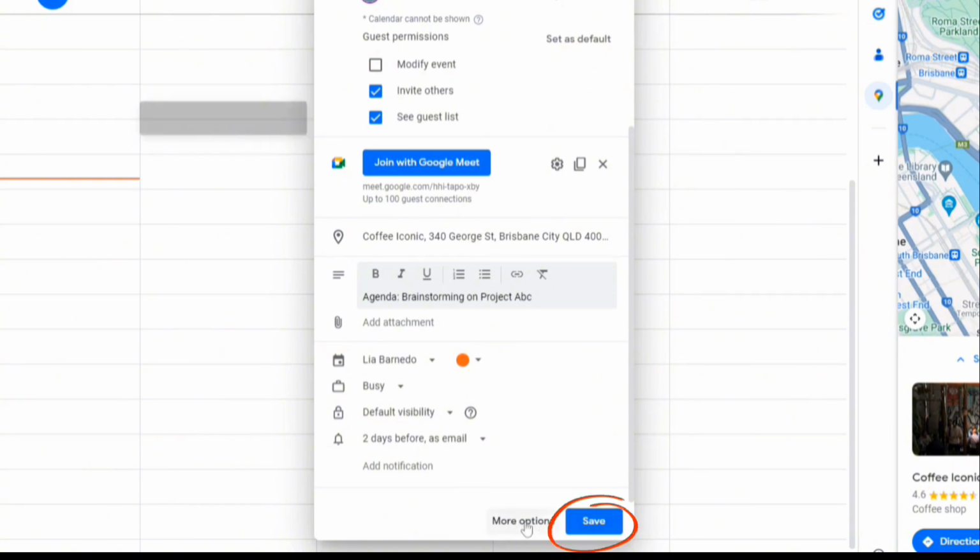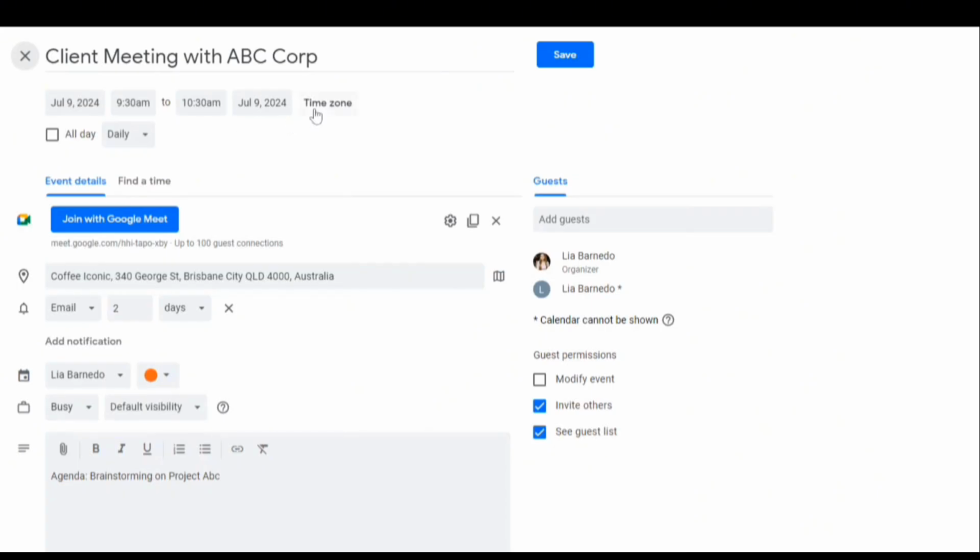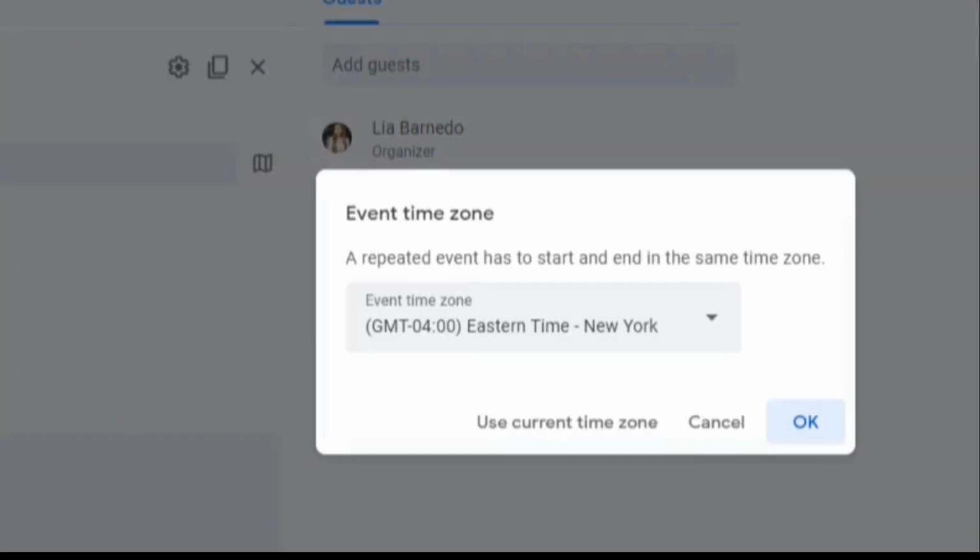For example, your client's location is different. You have to change the time zone. Just click these more options below. And when you click time zone at the top, you'll see all the different time zones listed within the calendar.